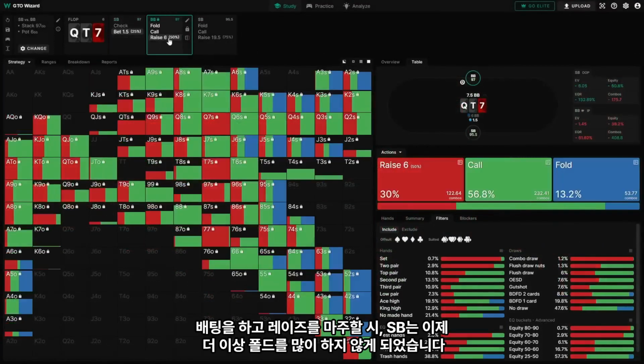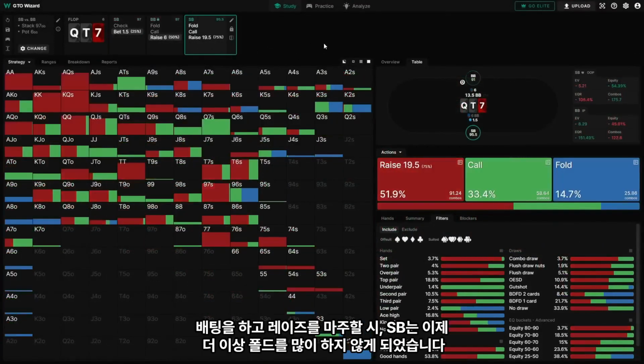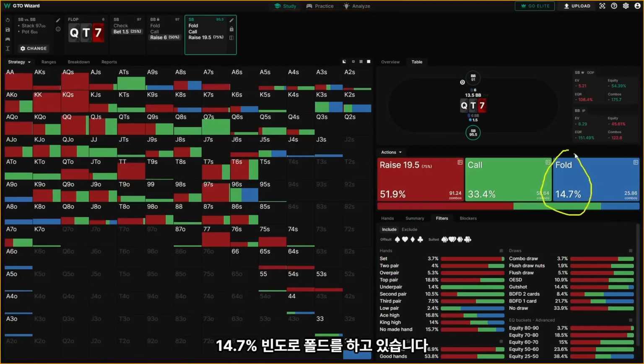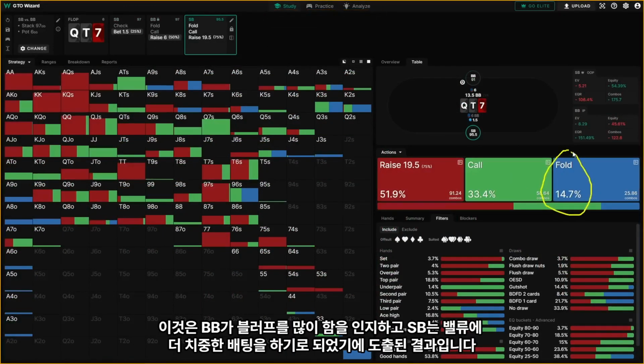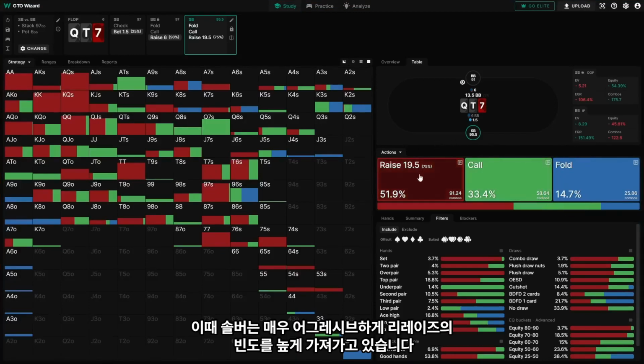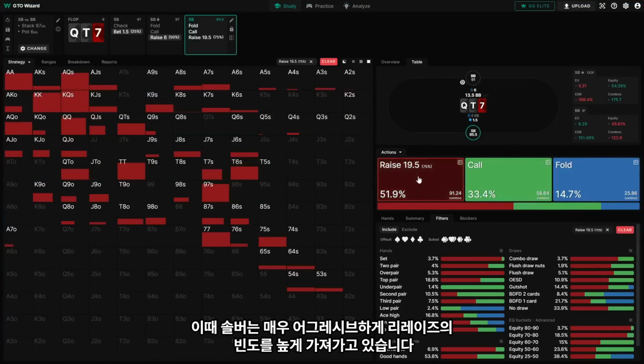Putting in the bet and facing the raise, we can see that, well, the small blind's not folding very often at all, only 14.7% of the time. This is a combination of the fact the big blind is bluffing more often and also that we've decided to bet a more value-heavy range. Instead of folding or calling, what the solver mainly likes doing is re-raising, a very aggressive strategy meant to fight fire with fire.